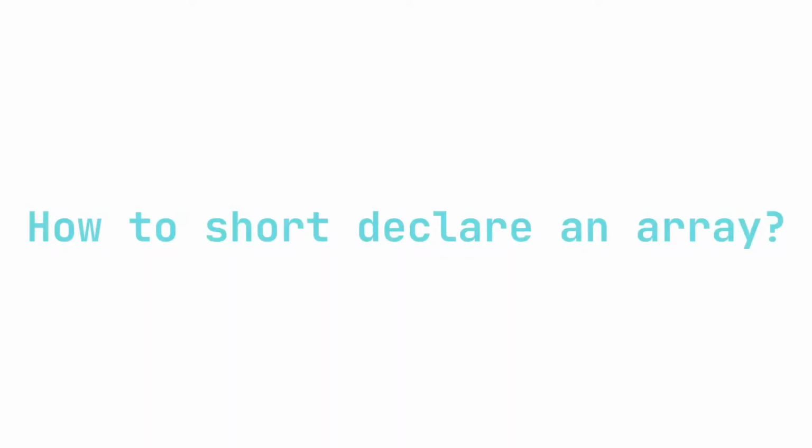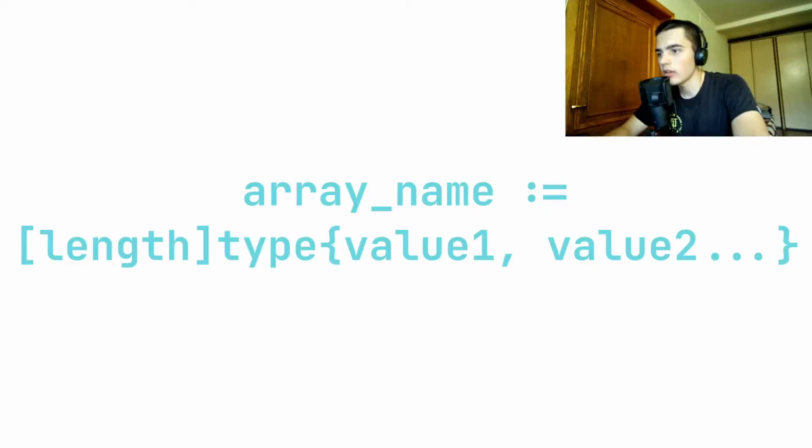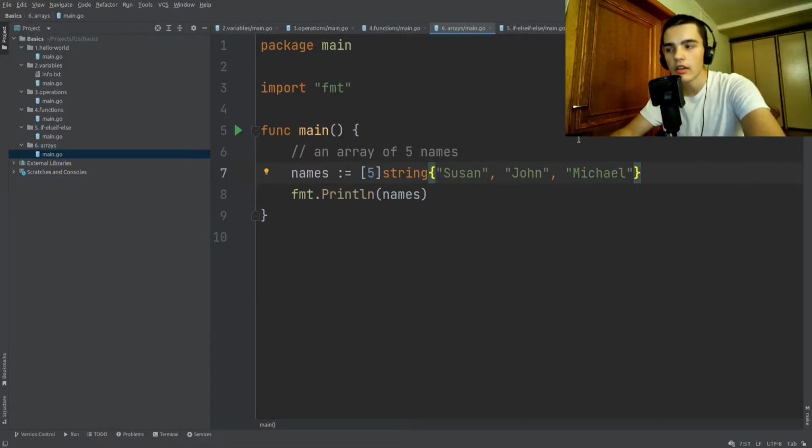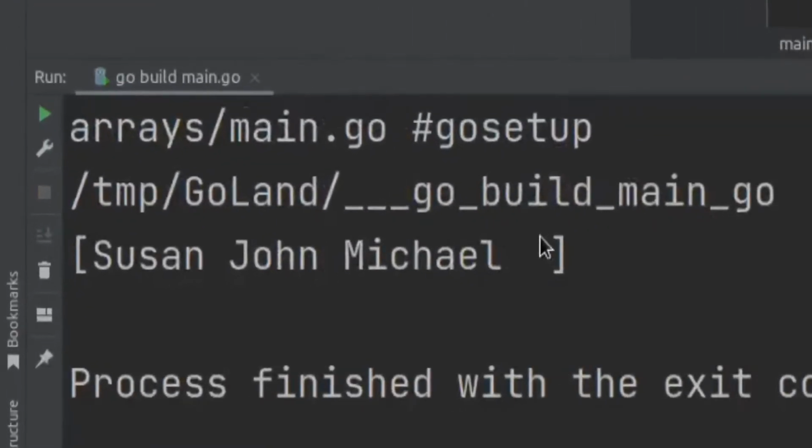How to short declare an array. To do this we need to write array name, length, type, value 1, value 2 and so on. Each uninitialized element will be equal to the zero value of its type, and we can't write more elements than the length of the array. Let's say we need an array of 5 names. We can write names := [5]string{John, Michael}. The other 3 elements will be empty strings. We can see this in the console.